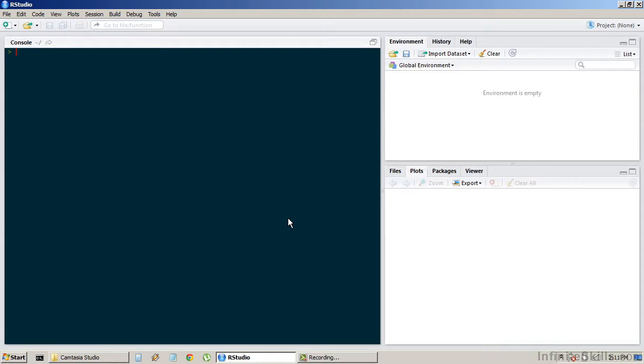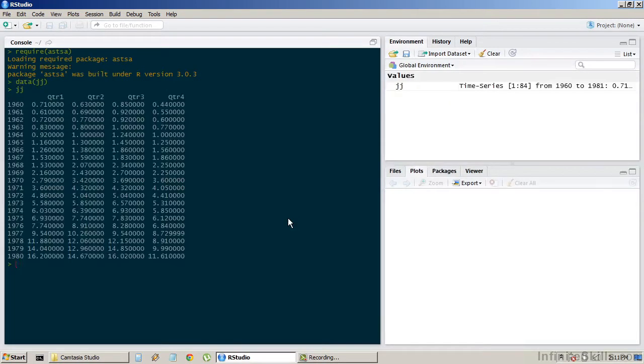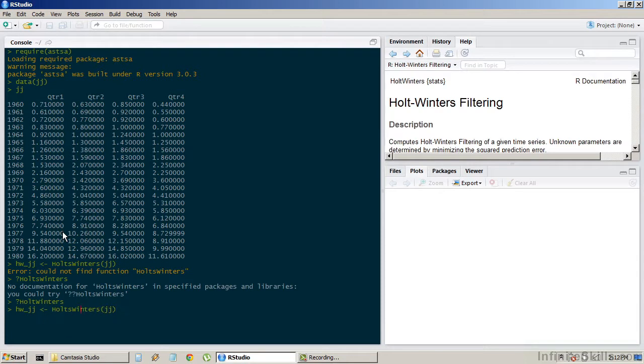So first let's load the JJ dataset, which comes from the astsa package. And the dataset is quarterly earnings for Johnson & Johnson from the years 1960 to 1980. Split it by quarter. I'm going to create a new variable using the HoltWinters function with the dataset as an argument. Let's see where that function exists. It's HoltWinters, not HoltsWinters. So let's try that again.